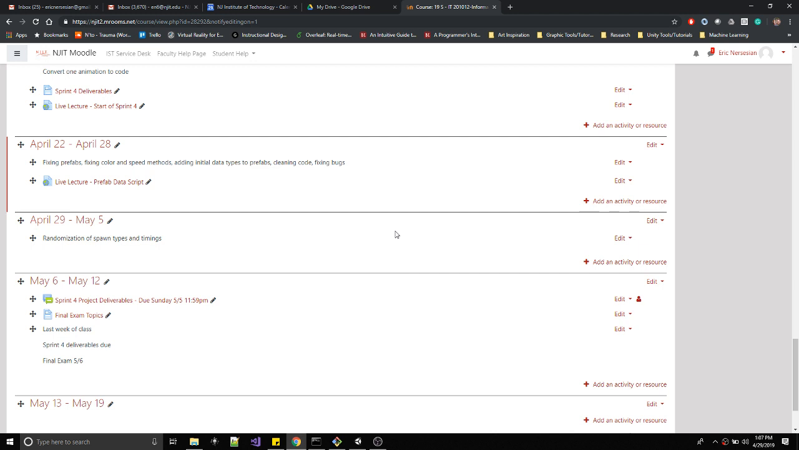Last week we went over fixing the prefabs, fixing the color and speed elements of our UI. Now every part of the UI works. I stress tested, I played with everything, I fixed the prefabs, made sure that every slider, drop down, every UI element actually interacted, did something.